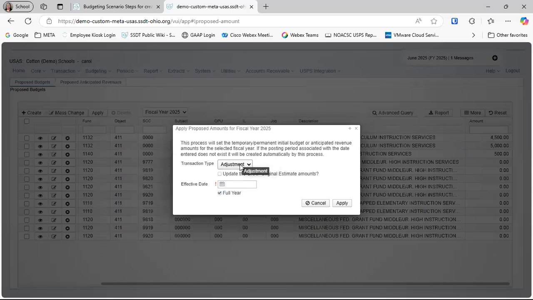Okay, so again, remember what you're doing. FY25, I'm doing adjustments, put in the effective date. So again, it has to be in an open posting period. And now I want to apply it.